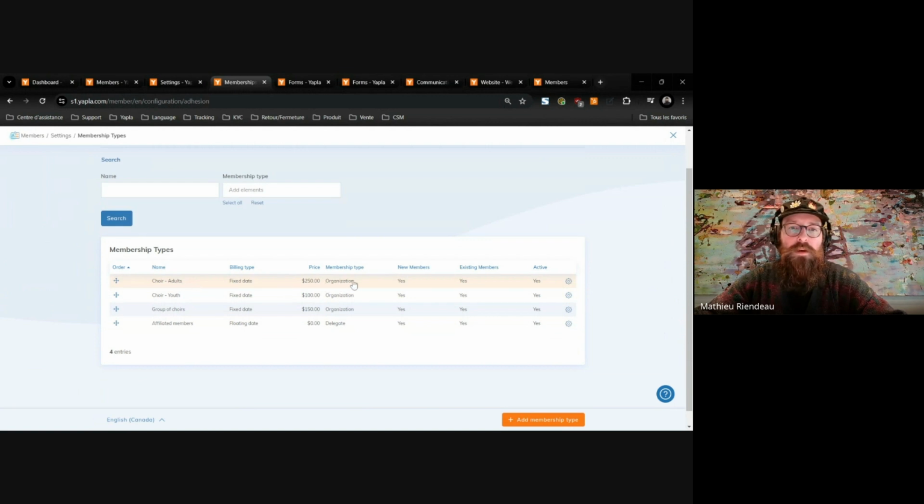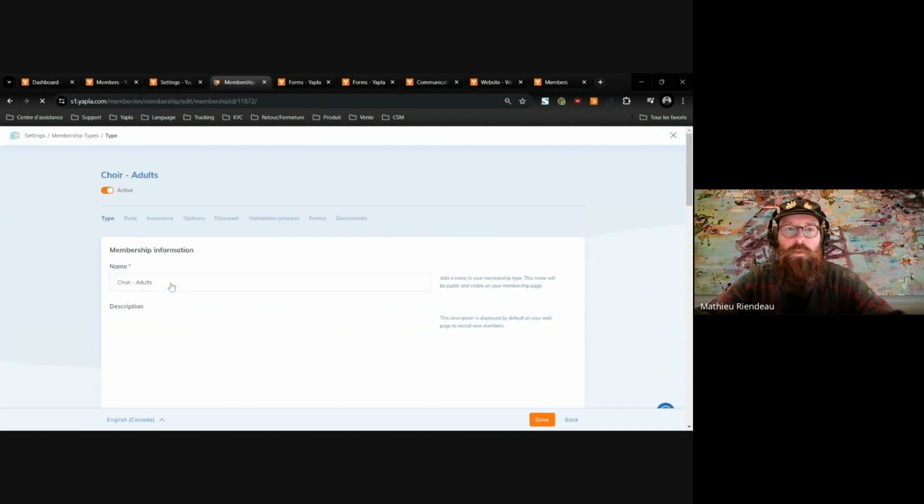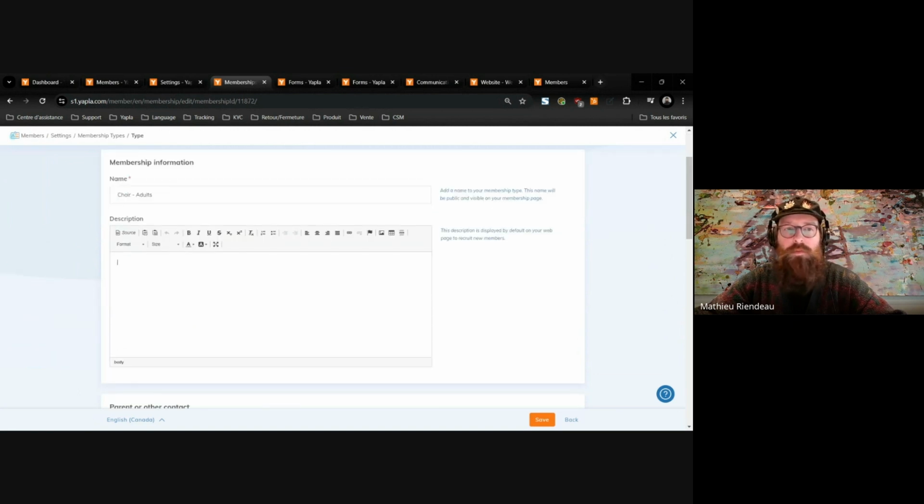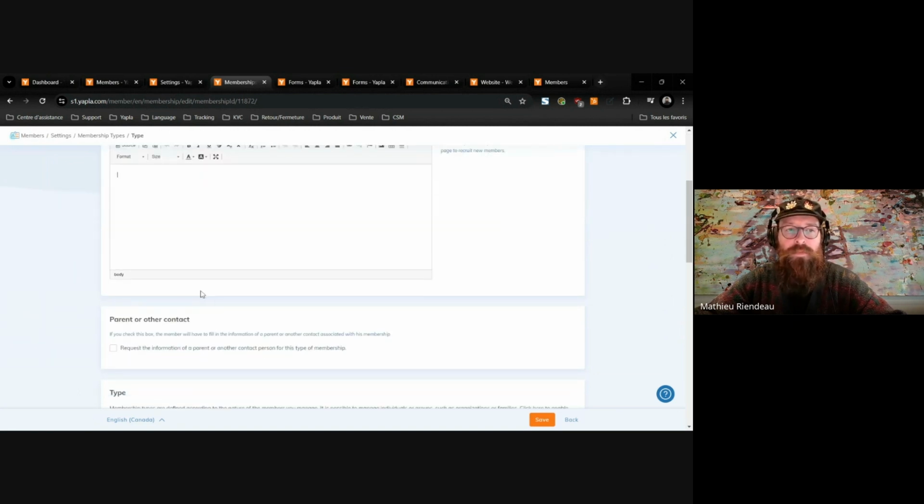Here we can see that all our membership types are organization, meaning that we will have one file for the choir itself, one file for the representative of that choir, and other files for any other people that are associated to that choir but are not the representative of it. So for our first membership here, we have choir adults. So I named it. It would be possible to add a description.